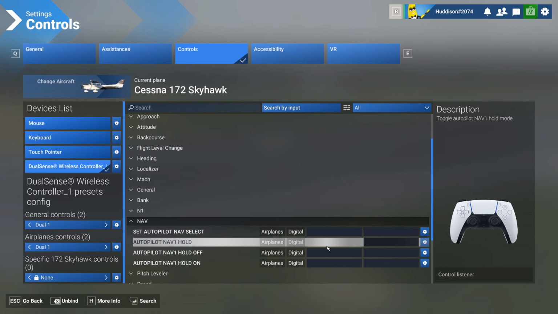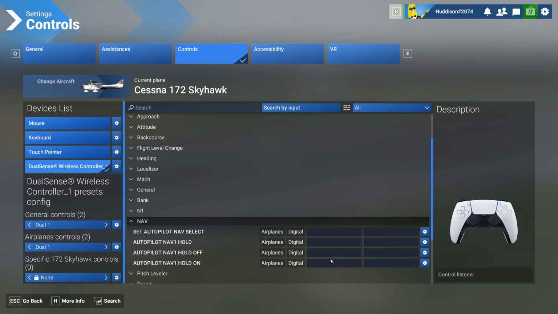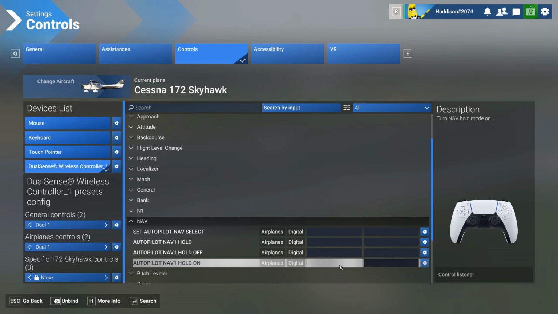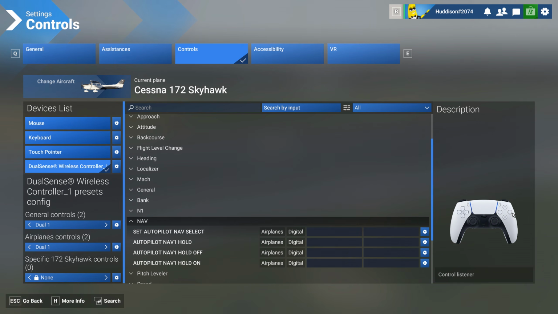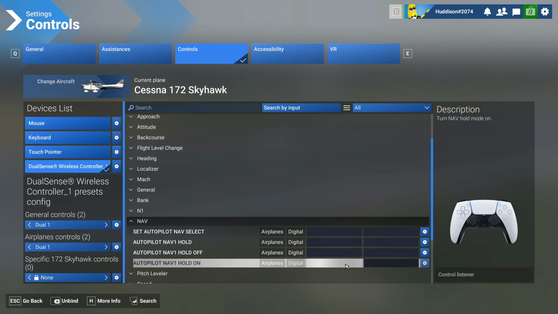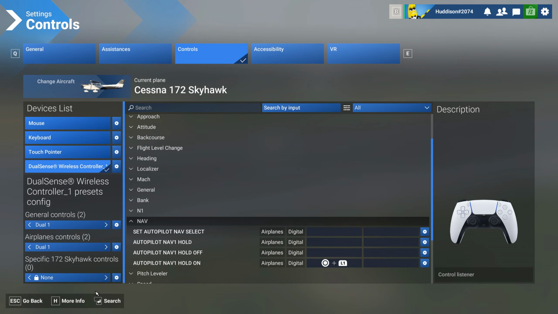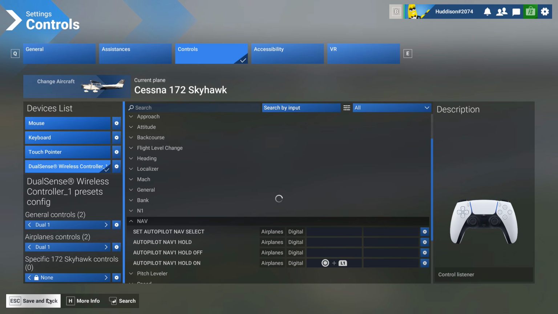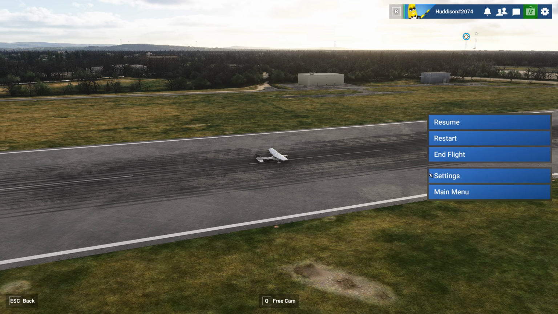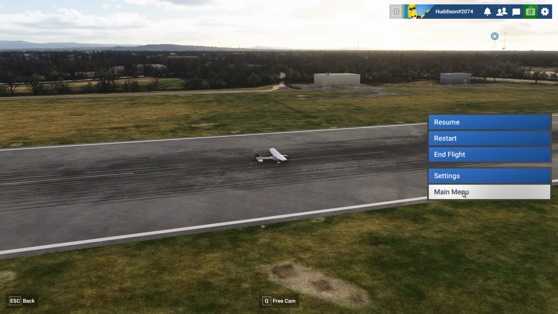And it's nav1 hold on, I believe, to put it into nav course. We can test this in a second, actually. So click in the box, and for this one, left bumper and circle. Click in the box, left bumper and circle. That's great. Let's go back and test these. In fact, I'm going to go back, save and back. Going to go to main menu.